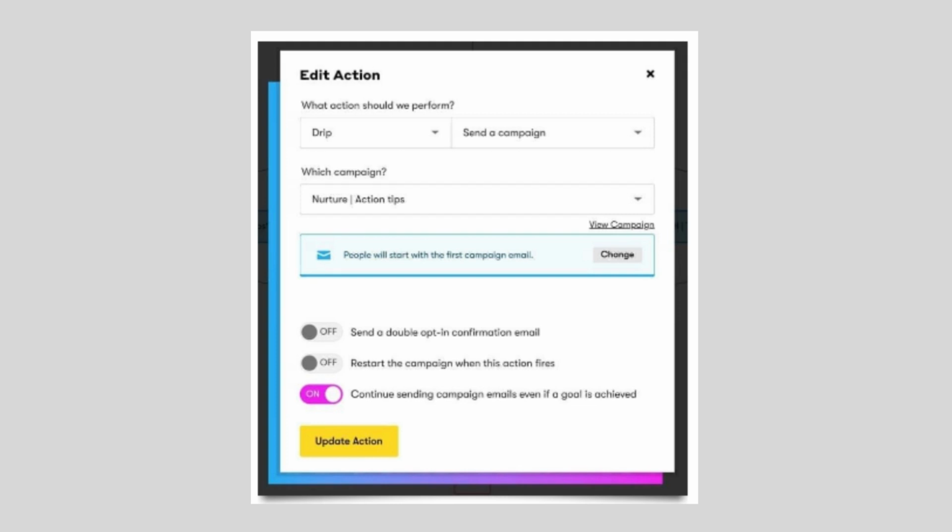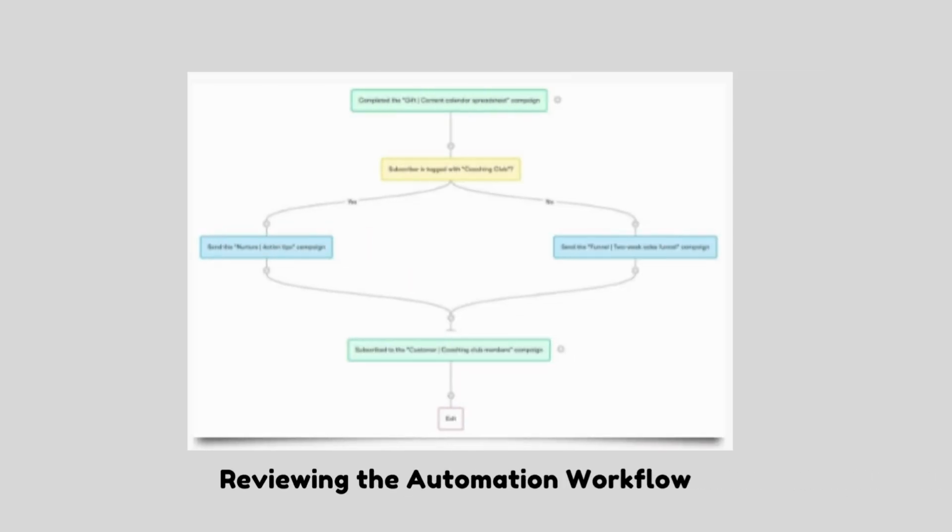Then, you come over to the Yes side and click the plus icon to add the action to take if they are a Coaching Club member already, as an example. You set another action, and it's still going to be Send a campaign. But this campaign will be your action tips. Then I can click Update Action. You have all kinds of trigger conditions, actions, and goals that you can use in each workflow. You can equally review the automation workflow to see which campaign is performing well.